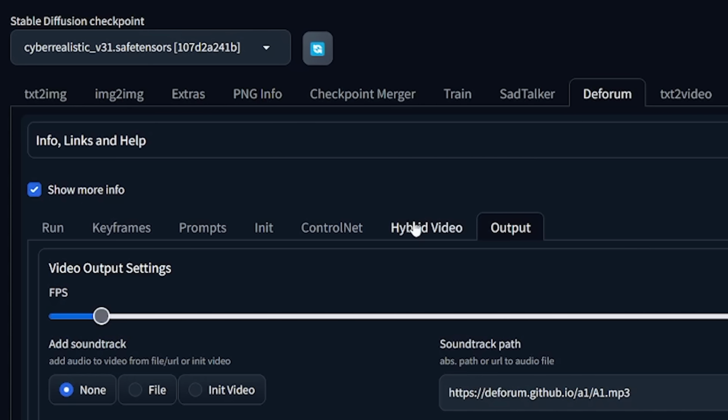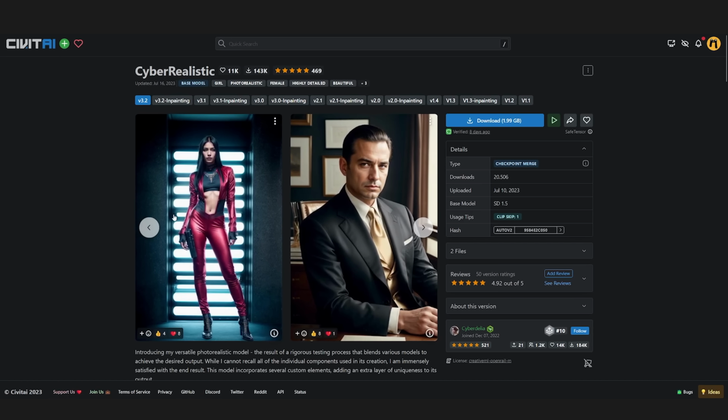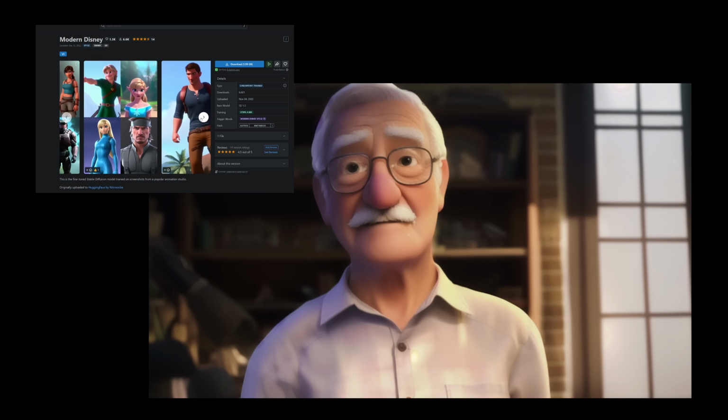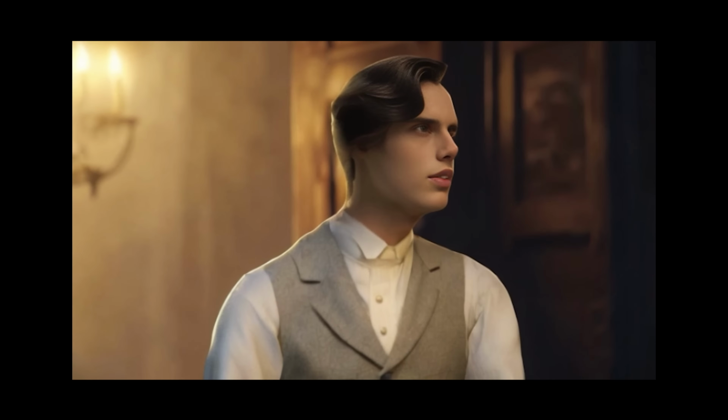Also, really important, think about the model that you're going to use. I'm using CyberRealistic here because it was pretty faithful to the original rendering, but if you want a more stylized image, you can use anime models. You can use, for example, this Disney Pixar model. It's a lot of fun to try out these models as they have a big impact on your final image. So as a result, you will get an image sequence that looks something like this.